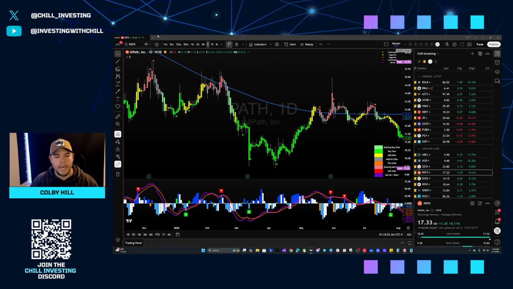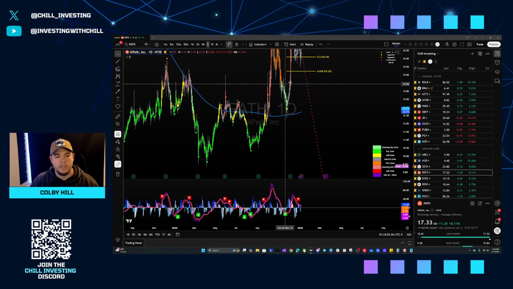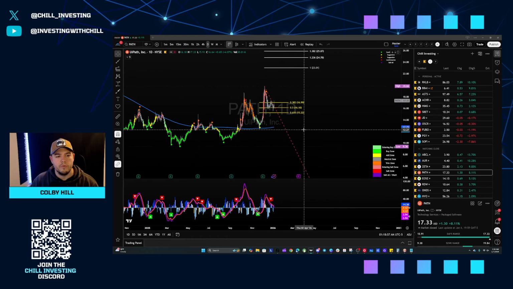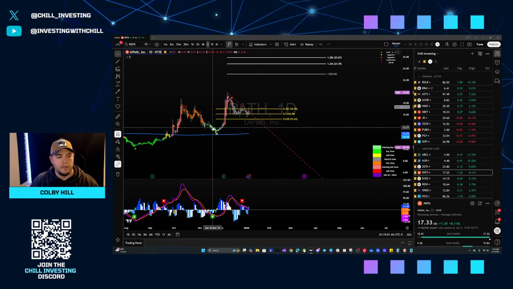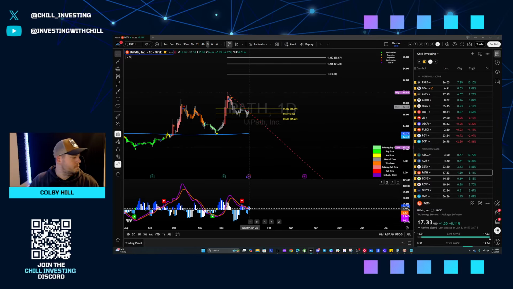But for example, PATH right now was one of the ones that we were talking about in our group. We have huge targets and like this company, but here it is, light green, yellow, sure enough. And now we got neutral. And I think right now, yep, our momentum flipped on this histogram.